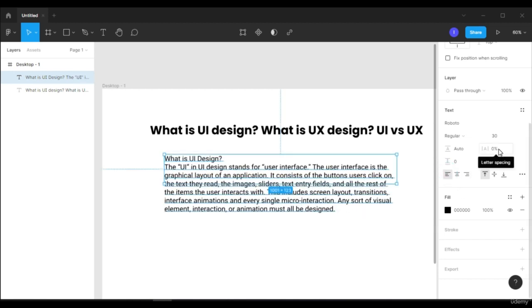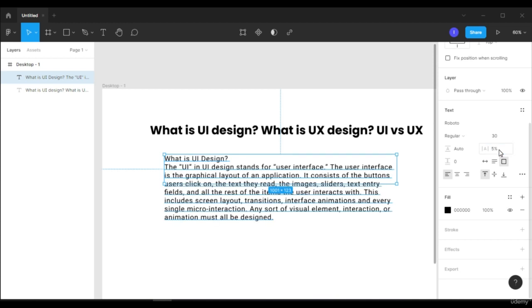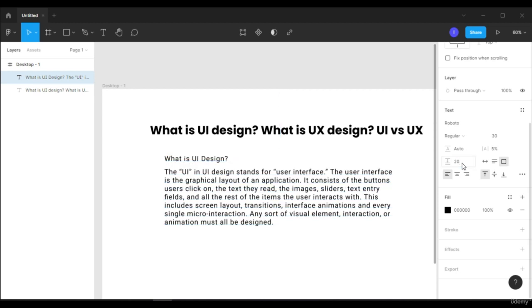Let's say if you want to add letter spacing, you can do that from here, and currently it is 0%, so I'm gonna increase up to 5, and you can see our letter spacing is added in this text. And if you want to add a paragraph spacing, you can add it from here. Currently it is 0, let's add up to 20, and you can see our paragraph spacing is added over here.